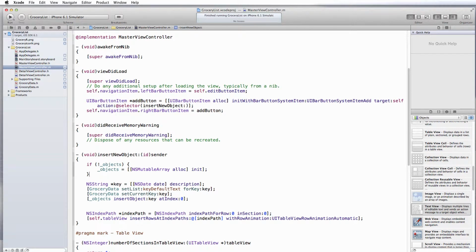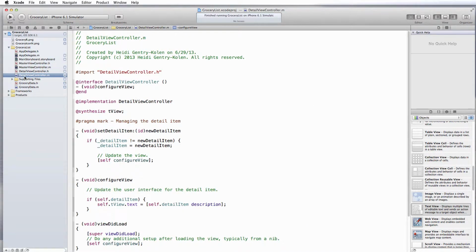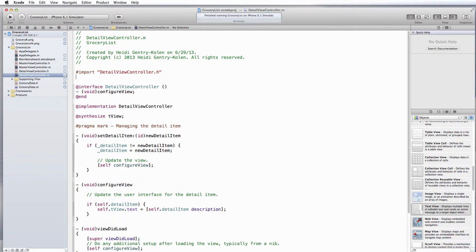In the last video, you learned how to create the notes. Now, in this video, you're going to learn how to add code that will allow the user to edit and save the notes. So what we want to do is head over to DetailViewController.m, and just like we did in all the other videos, go ahead and import our GroceryData.h file.